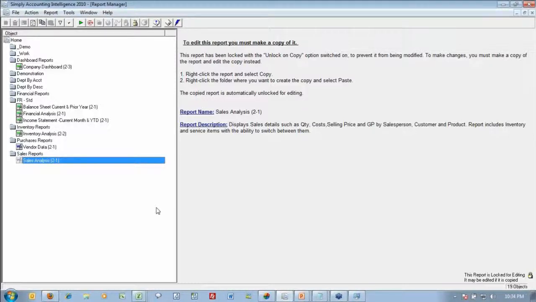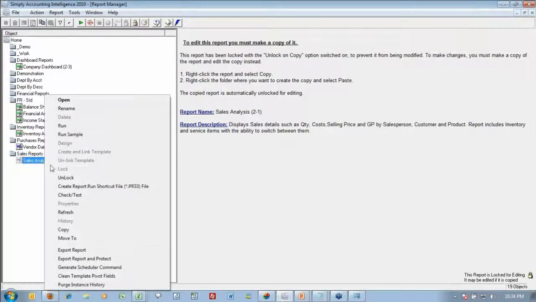You'll see that each of the reports that you can see on your screen right now have a little lock symbol. Indeed, if you have a look at the properties side on the right-hand side, first line, this report has been locked with the unlock on copy option switched on. If you want to edit this report, by all means, simply make a copy of it. I'm going to right-click on the report, and I'm going to select the copy option.